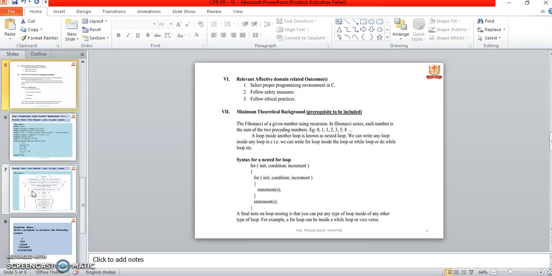So 1 plus 1 is 2. 2 is preceding to the 1. So 1 plus 2 is 3. So 3 is preceding to the 2. So 2 plus 3 is 5. 5 is preceding to the 3. The 3 plus 5 is 8. 8 is preceding to the 5. That means 5 plus 8 is equal to 13. 13 is preceding to the 8. That answer is 21 and so on.